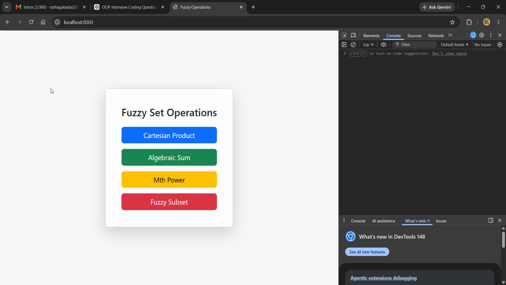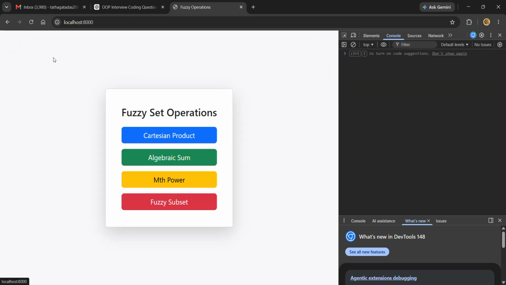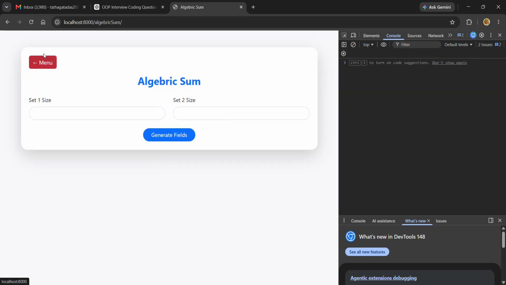Now you will see this is the home page. I have created a home page and there are a couple of options, meaning buttons, for the fuzzy set operations. Every button is connected with that operation's HTML page. If I press any of the buttons, you will see that operation's HTML page get loaded. Suppose I go for Cartesian product: see, the Cartesian product execution page is there. And if I go for algebraic sum, I have also created a button where we can redirect to the home page again.